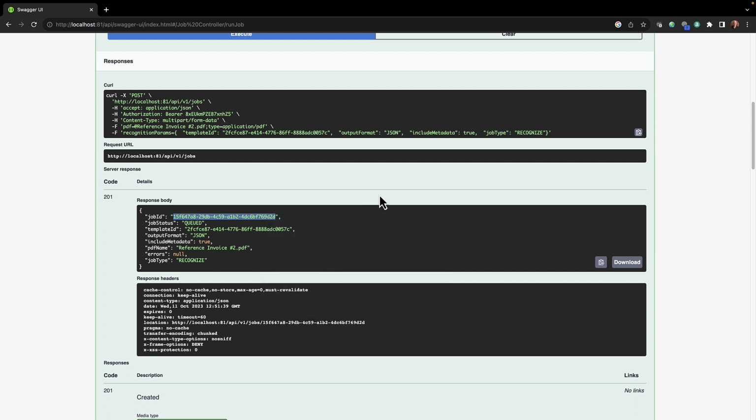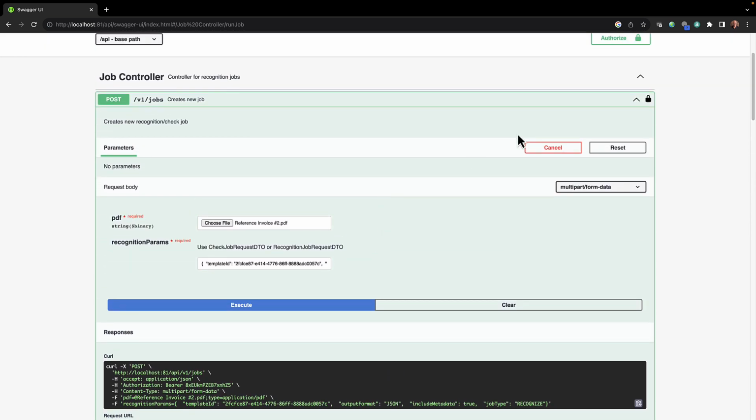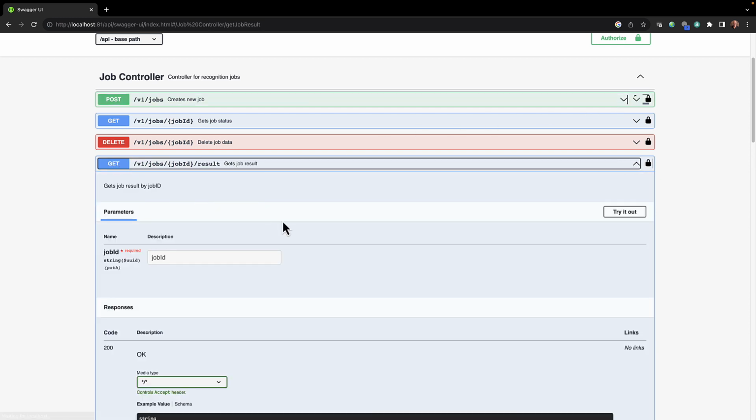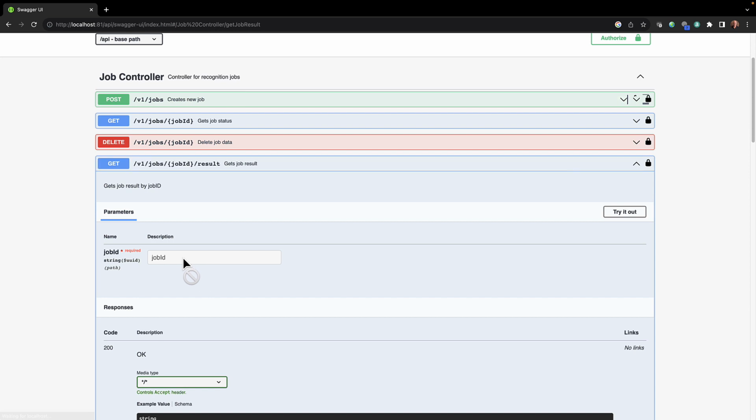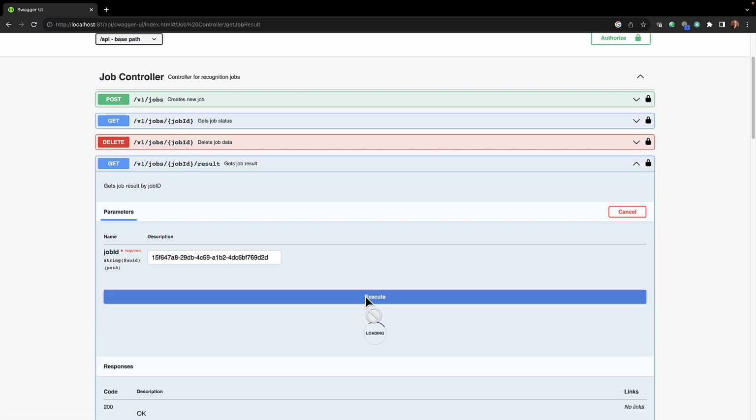which would be to retrieve the job results. And that would be get the job's results. And it's asking me for the job ID here, which I'm going to paste what we just did in here. I'll leave it to try it out. There's our job ID. Click execute.